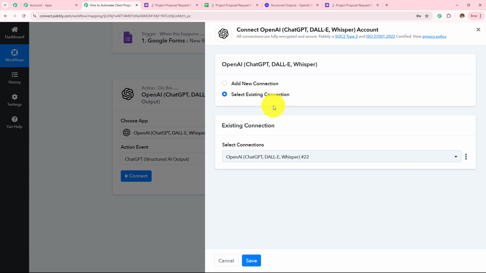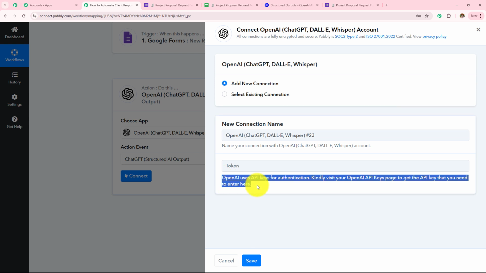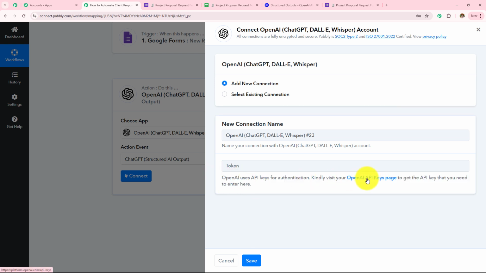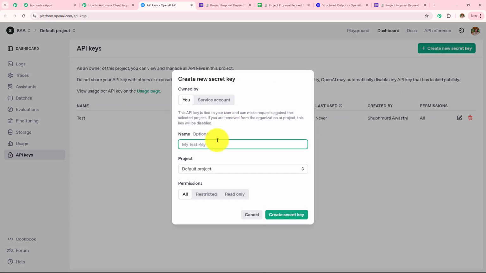If you have an existing connection, go with save. If you don't have one, click on add new connection. And now to make this connection, we have to enter the token. Following the help desk given below, I'm going to click on the hyperlink and it has taken me to this API keys page. Now we have to create a new API token. For that, I simply need to click on create new secret key.